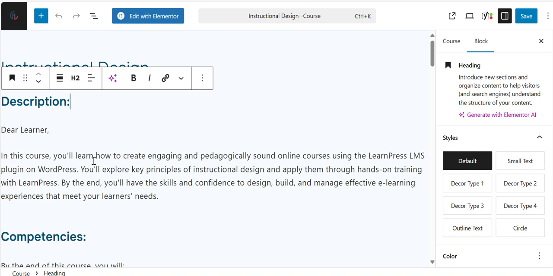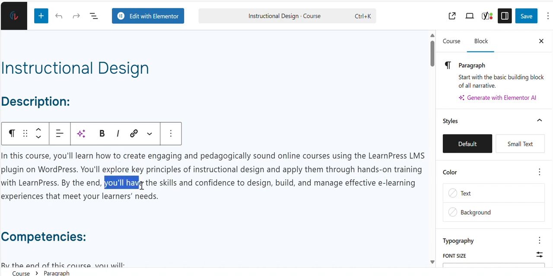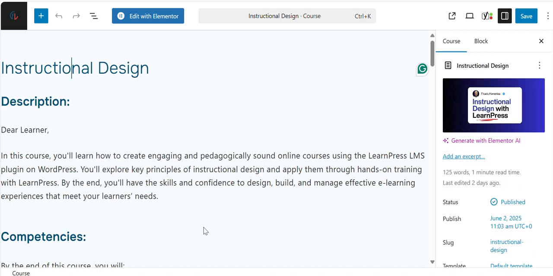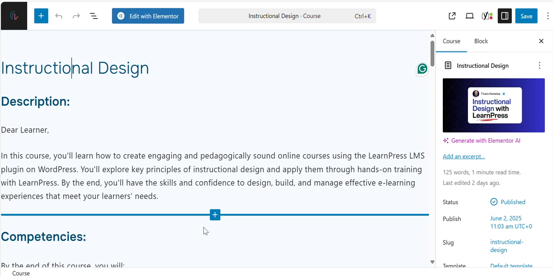So in this course, you will learn how to create engaging and pedagogically sound online courses using the LearnPress LMS plugin in WordPress. You will explore key principles of instructional design. Look at that. I say, you will learn, you'll have the skills, you'll explore. All this expresses that I am communicating with the student directly and from the second person perspective, not a third person perspective. If you see older books, they say students will do that or will do this, but we are not referring to students here.